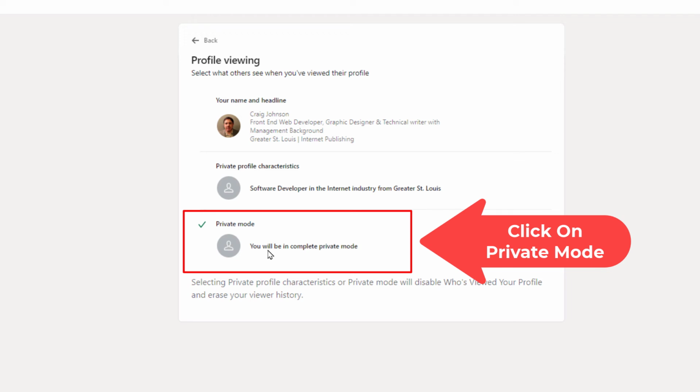But this is how you browse in private mode. You can browse anonymously under this setting.